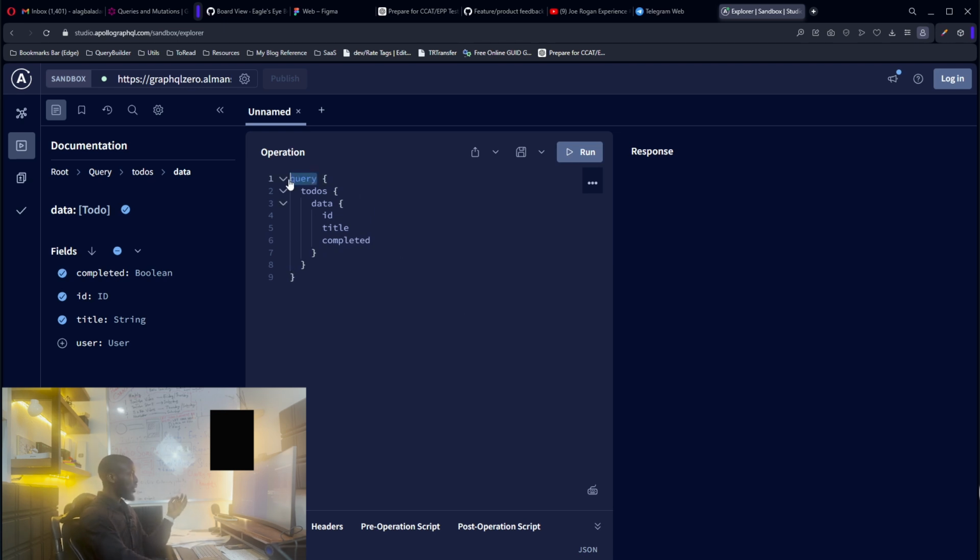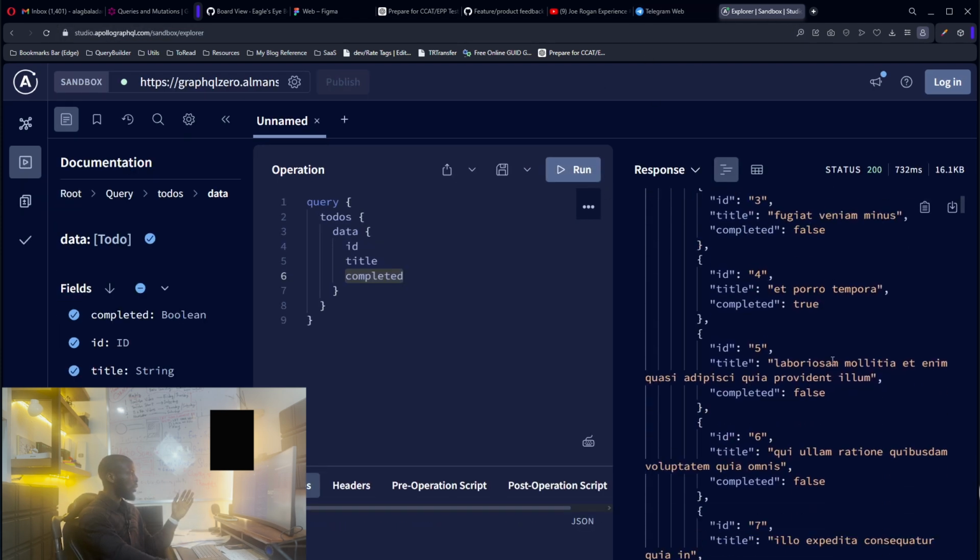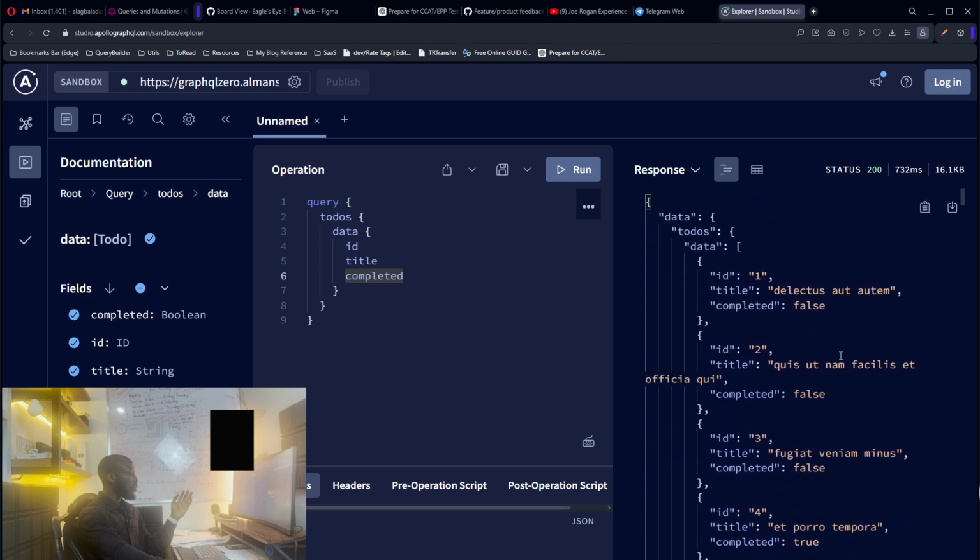We specified the query keyword, and then we're going down into the objects, into the resource that we actually want to make a query on, and then we're specifying the fields that we need in the query, in the to-dos resource. All right, we're going into data because data contains all of the other fields that are actually relevant to us, and within data we're specifying that we want the ID, we want the title, and we want completed. So I can easily just run this and we have all of that data. You can see that beautiful stuff right there.